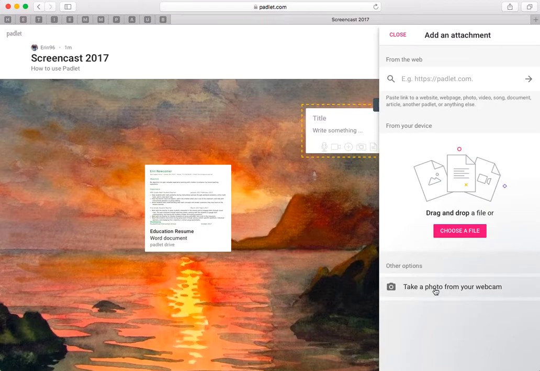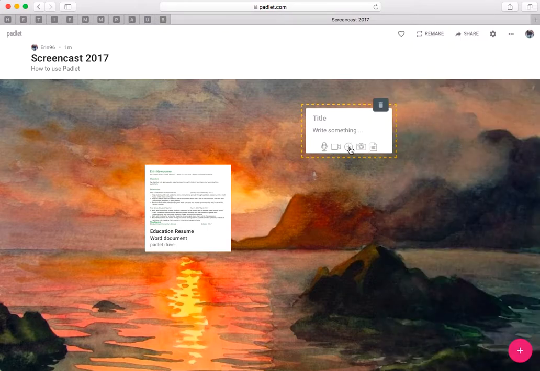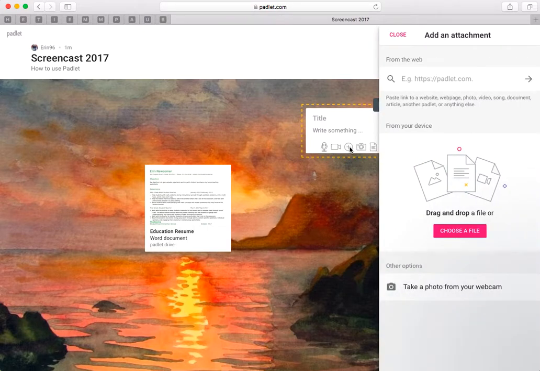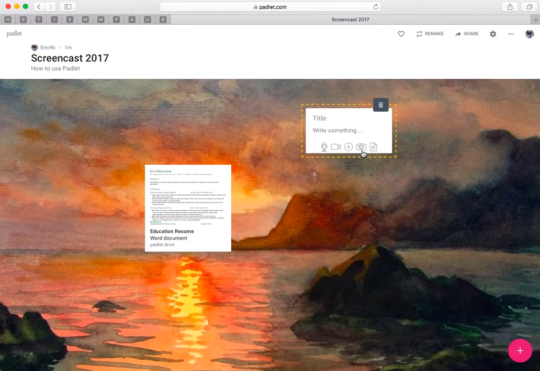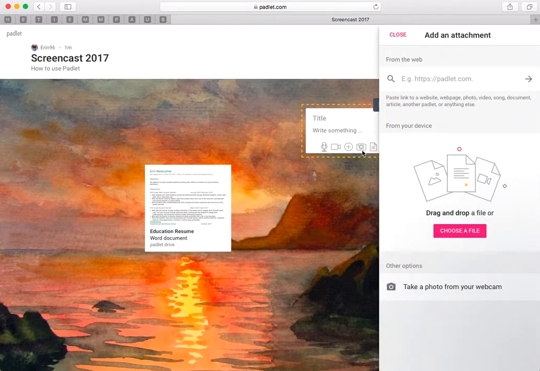I don't look the best today, so I'm not going to take a photo from the webcam either, but just know that is an option. It'll have a plus sign, which also gives you the opportunity to add an attachment through the same means. The camera lets you do an image. So you can go choose a file.